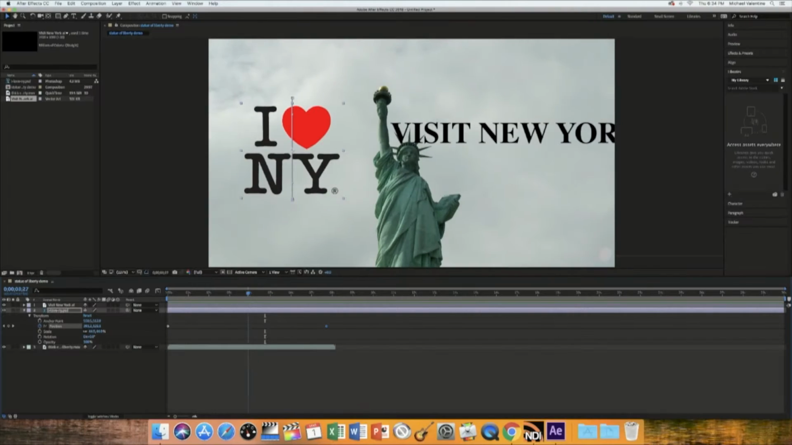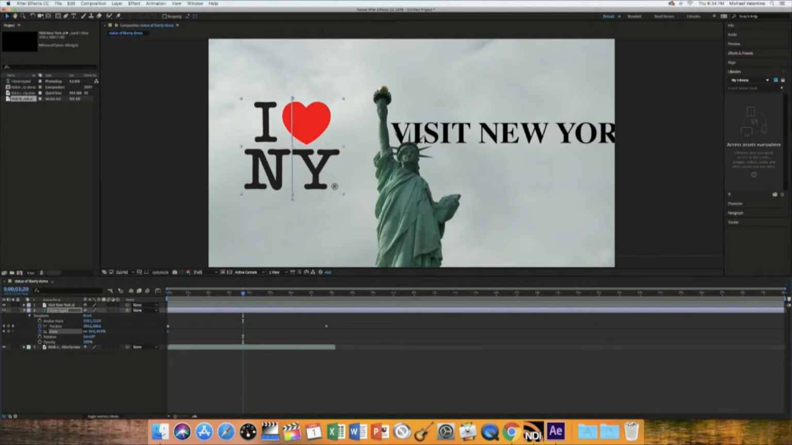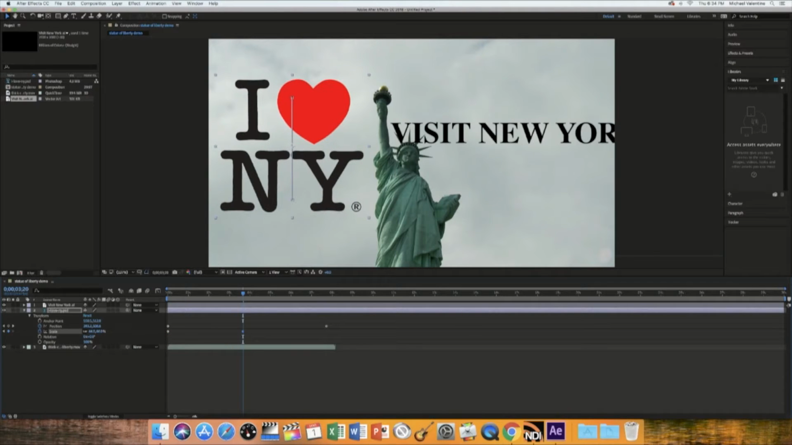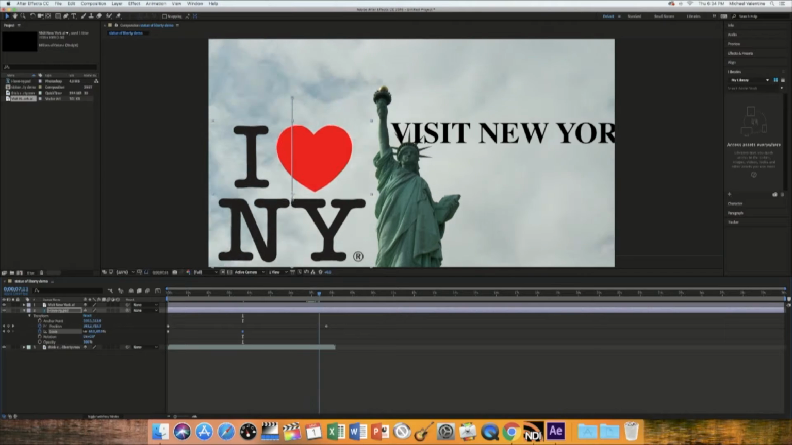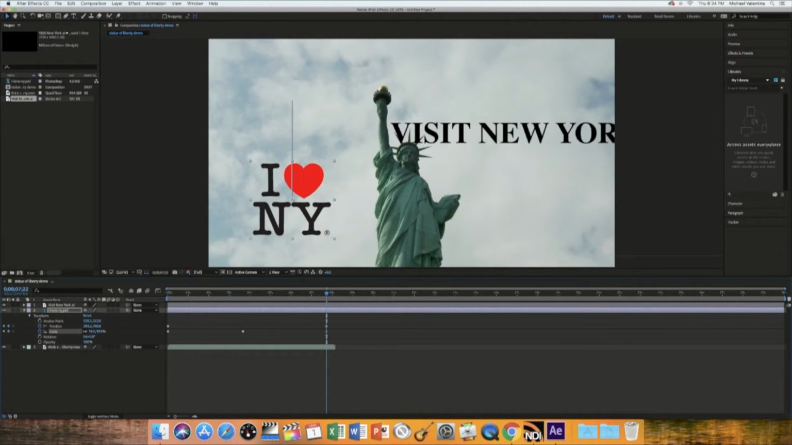So for instance, I can come over here and I'll have it start like this, but I'll animate the scale like this, and then maybe halfway through the animation, I'll have it scale up big, like this, and then maybe toward the end, I'll scale it back down small. So I'll set another keyframe here, and then scale this back down small, like this.